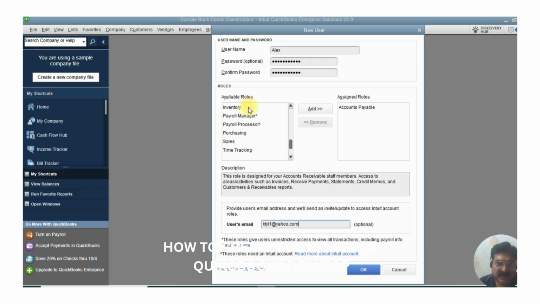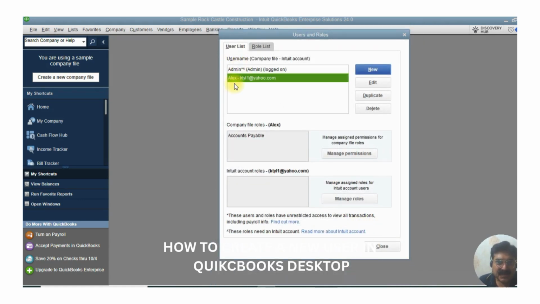Once done, I can assign more roles to this user where he can work in the file with accounts receivable, accounts payable, banking, finance, or I can give full access to this user as well. Okay, let me click on OK. You can see that Alex has the email address and the password also. So I can log in as Alex with the password I have assigned, or maybe on a second computer I can log in as Alex, and on this computer I can log in as admin. So I will be able to use this same file in multi-user mode, right? Let's close this window.